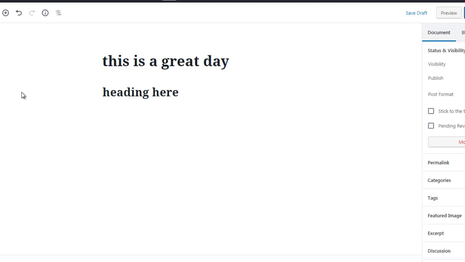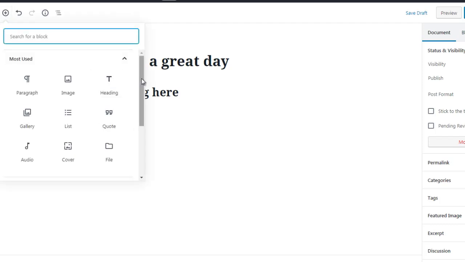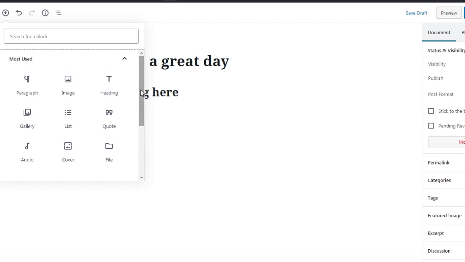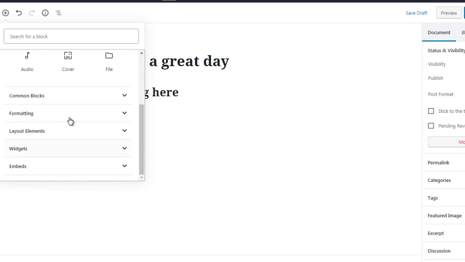If we return over here, to access the blocks, you simply click on the circle with the plus. Click on here and you'll see the most used blocks. They have paragraph, image, heading, gallery, lists, quote, file, cover, and audio. Now, these are just the most used, so a lot of these can actually be in some of these.